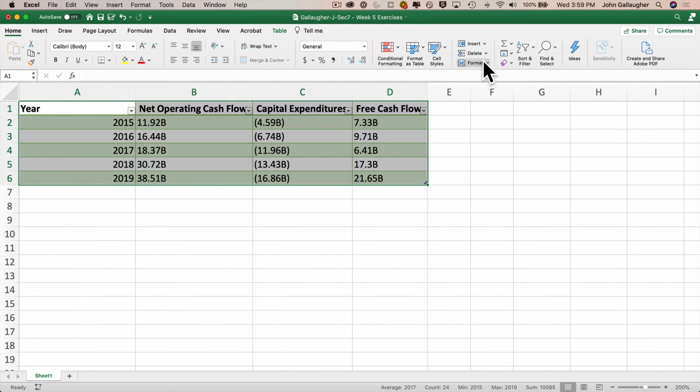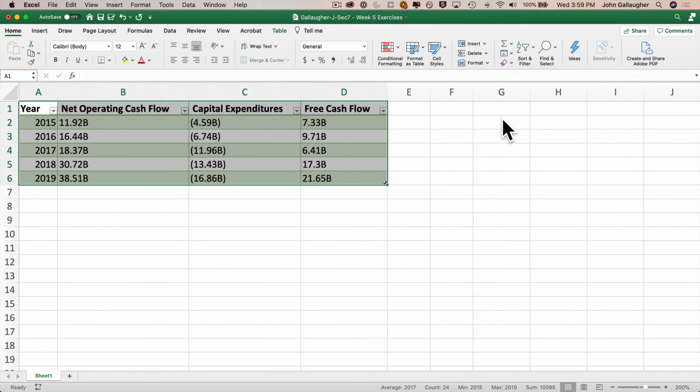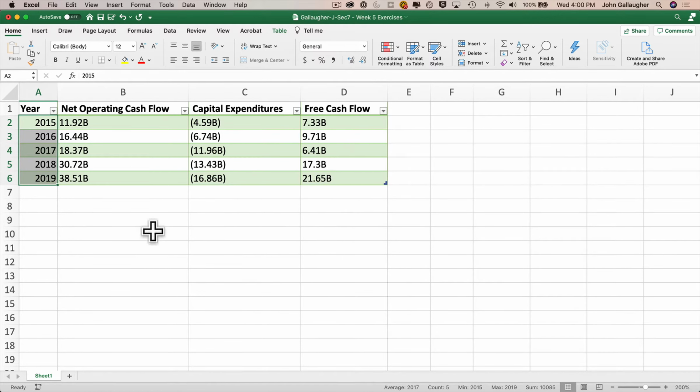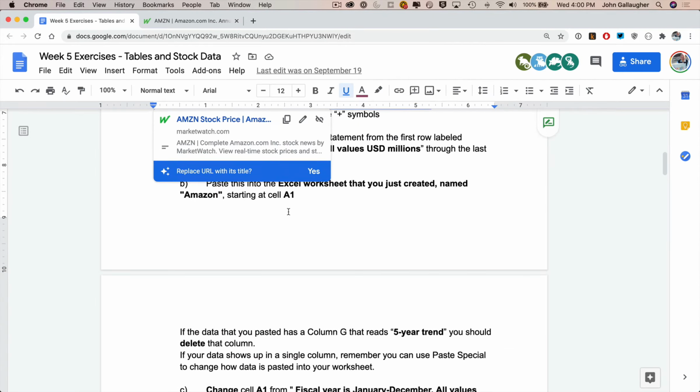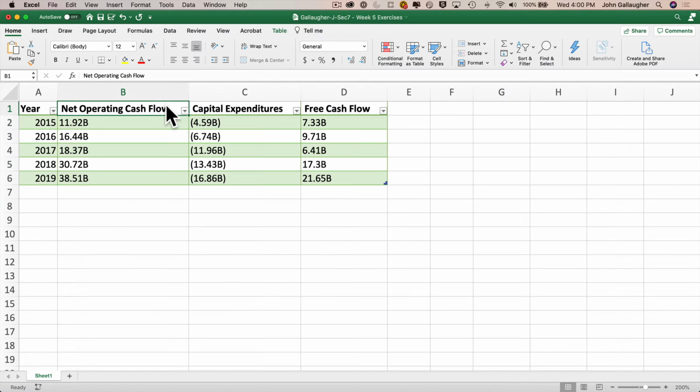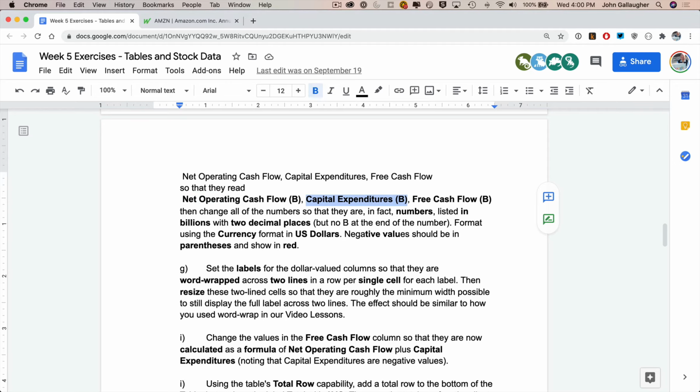I'm going to head back to the home ribbon and I'm going to auto-fit the column widths. Values for years show as 4 digits, so there's no problem here. Remember, you can go up and you can select date formats if you need to, but we don't need to here. Next, I give you the names of the 3 columns that have net operating cash flow through free cash flow. The only difference is you have in parentheses a capital B afterward to indicate that these values are in billions, so we'll make those changes.